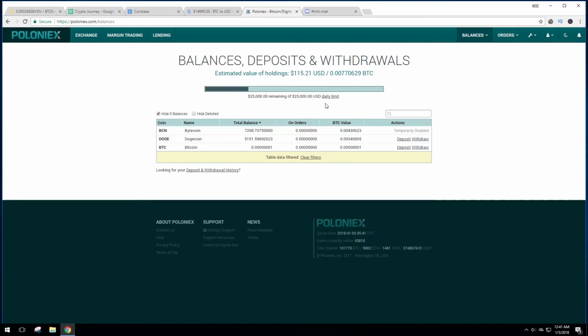Let's refresh that and see. You know what? It's $115.21. So it's actually these coins that I invested in both went up a little bit since yesterday. So I'm starting to see an increase already. So that's really cool. And these are going to be long-term holds for me. You can see I have like 7,000 coins here and over 5,000 coins here.